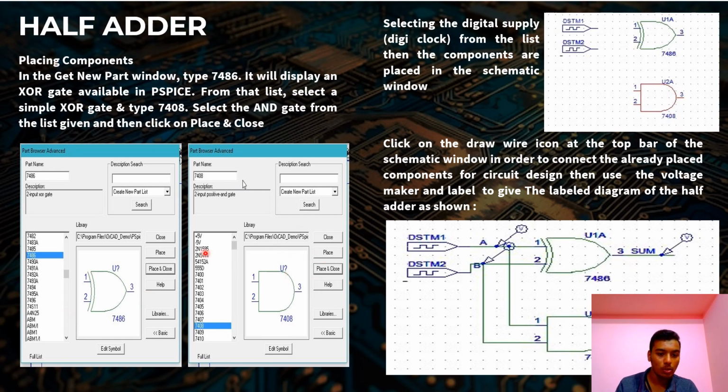To get an XOR gate and an AND gate on a schematic page, we need to go to the get new part window and type 7486, which is the XOR gate number, and type 7408, which is the AND gate number. And then after selecting both, we need a digi clock for supply. So we take two digi clocks, one XOR gate and one AND gate. Now after selecting the digital supply from the list, the components are placed on the schematic window.